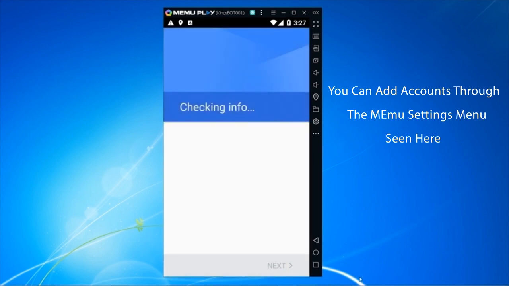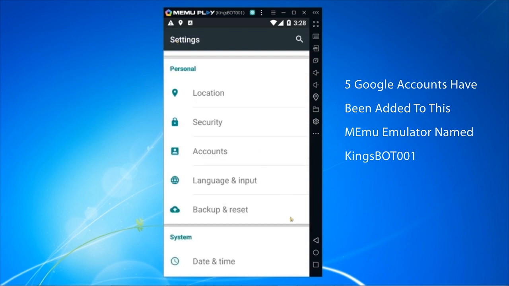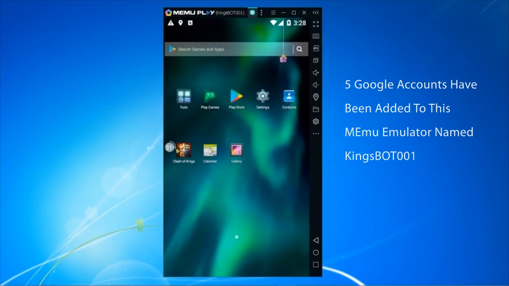Oops, wrong password. So 5 accounts have been loaded into this emulator and its name is KingsBOT001. So now we'll be able to start the app.